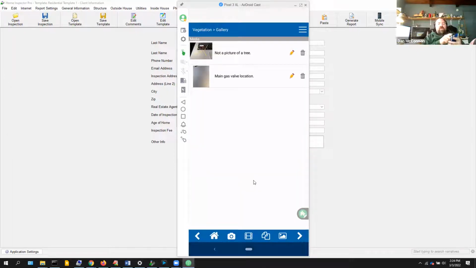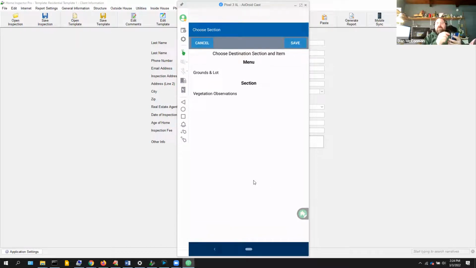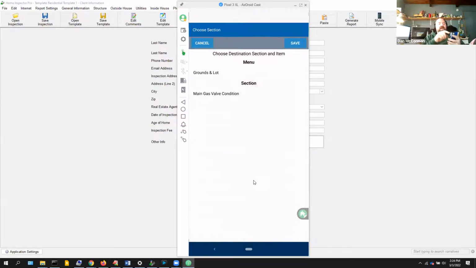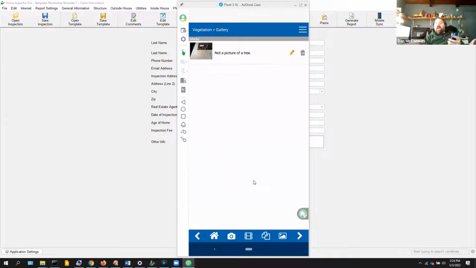And so I can then actually double tap on this image, and it allows me to move this photo to somewhere else. So I could then move this photo to main gas valve and hit save, and it's moved that photo to where it was. So I don't have to keep jumping back and forth to place those photos. I can just take the photo, move to that location, and then continue on with what I was doing. That way you can get more stuff done without having to jump back and forth throughout the template.